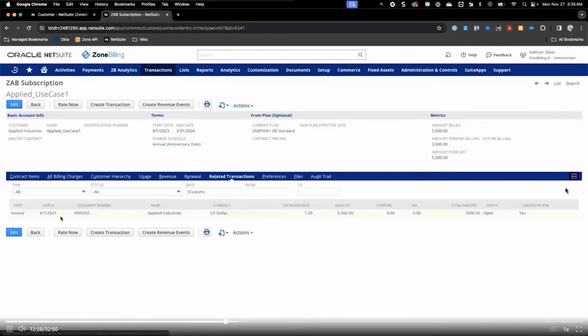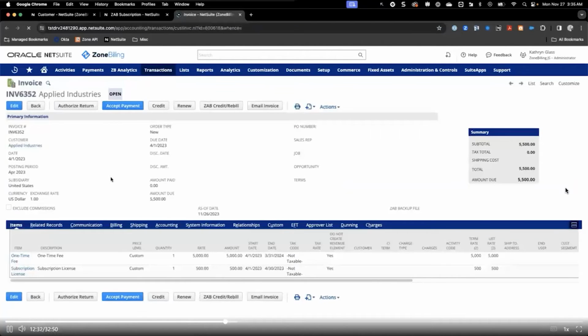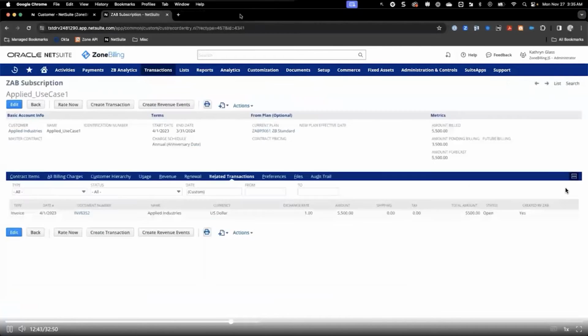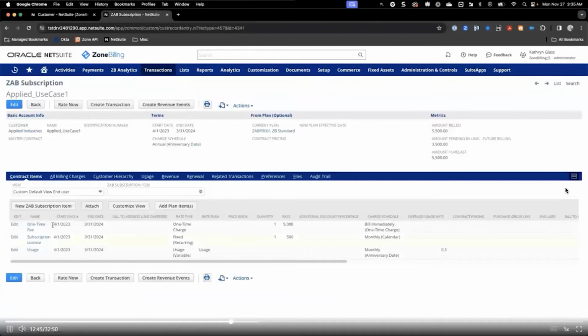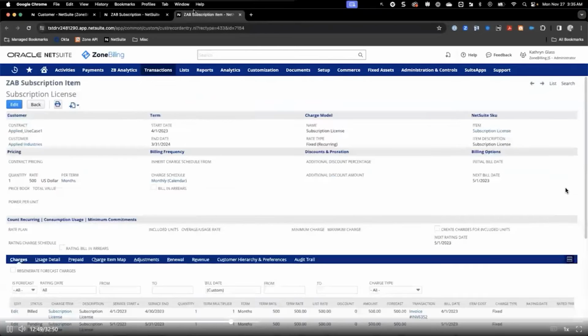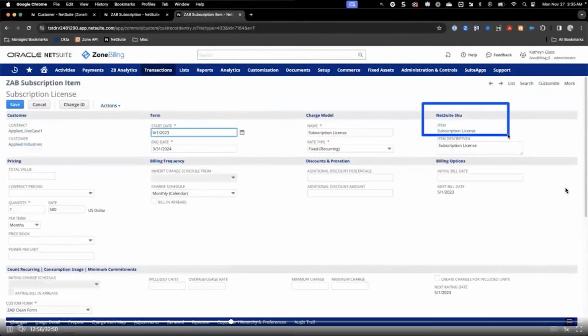Now, if I just dive in, let's look at our native NetSuite invoice transaction, right? So this is just a pretty simple invoice, just a fixed recurring product and a one-time fee here. But again, it's a native NetSuite transaction. Now let's go back quickly and look at our contract items or subscription items here. And we'll look at our subscription license. So I'm now taken to our subscription item. And this is the product that we physically sold, and it is the subscription license. This is actually really important.